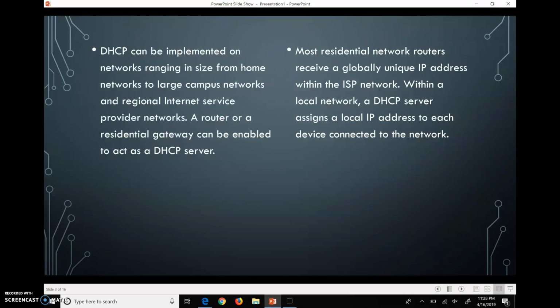DHCP can be implemented on networks ranging in size from home networks to large campus networks and regional Internet Service Provider networks. A router or residential gateway can be enabled to act as a DHCP server. Most residential network routers receive a globally unique IP address within the ISP network. Within a local network, a DHCP server assigns a local IP address to each device connected to the network.